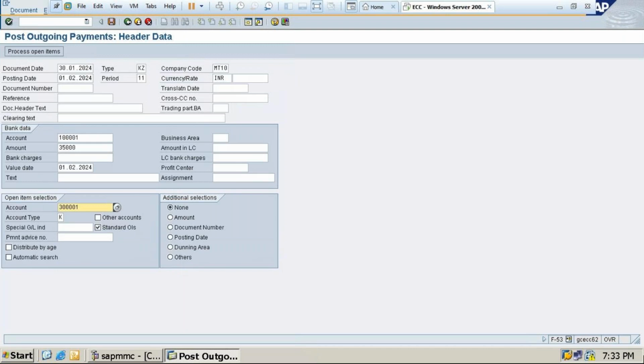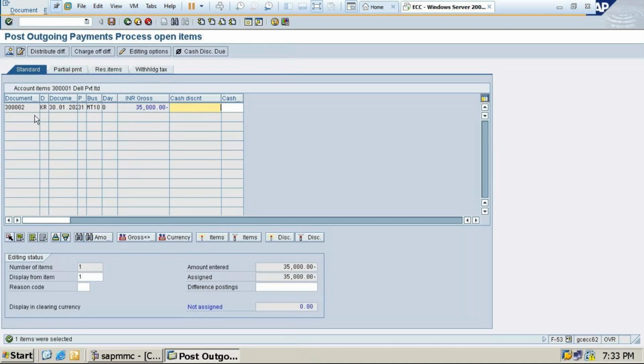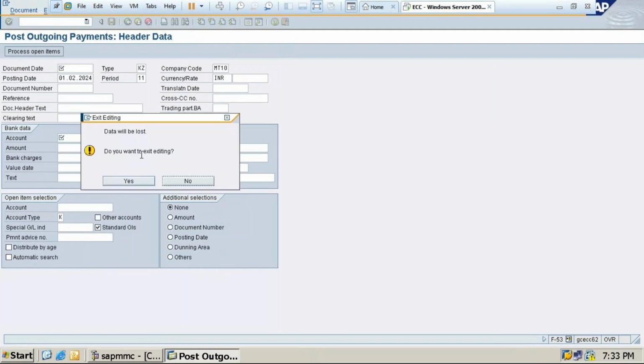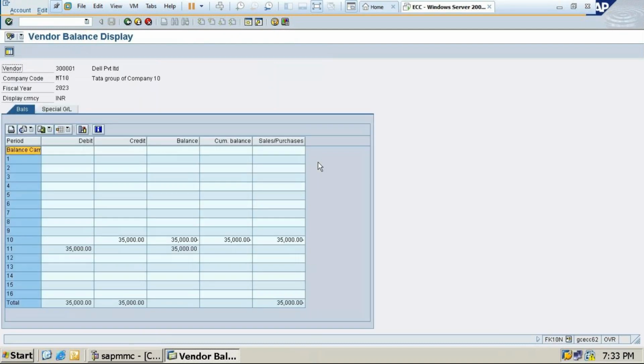So I have to go to post open items. Now see, now it is selected. See, document date is 31. I cannot give, if you forcefully give one, there will be some mistakes. Errors may happen. So we have to give 31 as the document date, posting date is today's date. Okay, then you have to click on the save button. So now document 4 lakhs 2 was posted in company MT10. Now we can go and see FBL1N, zero balance on this, and execute this. You can see now it's cleared. So 35,000 balance has been cleared here.